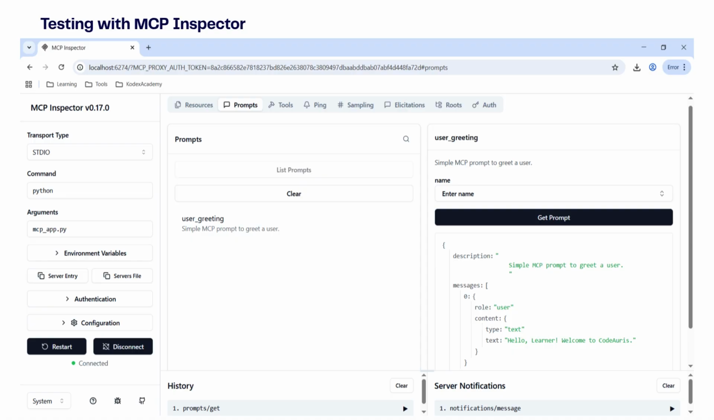We'll begin with the Prompts tab. Here you can see all the prompt templates defined in our MCP server, including the user greeting prompt that we registered earlier. Let's test it out. When we invoke the prompt, it asks for a name parameter, which defaults to "learner" if we don't provide anything. If we run it as is, the model returns, "Hello learner, welcome to Codoris." Now we'll enter the name John and run it again. The response updates to, "Hello John, welcome to Codoris." Simple, clean, and dynamic, that's how MCP prompts bring structure and consistency to model interactions.